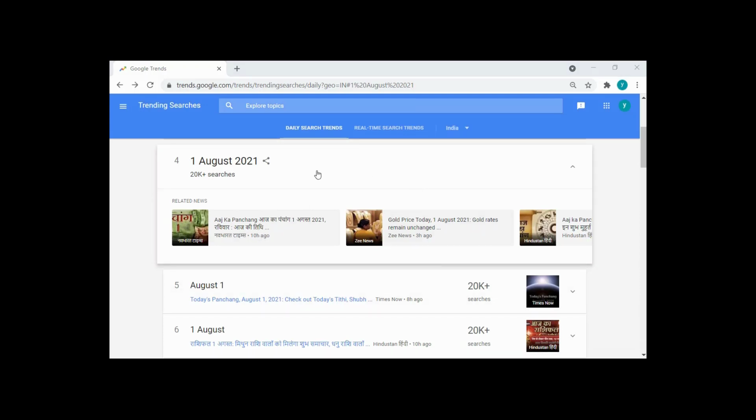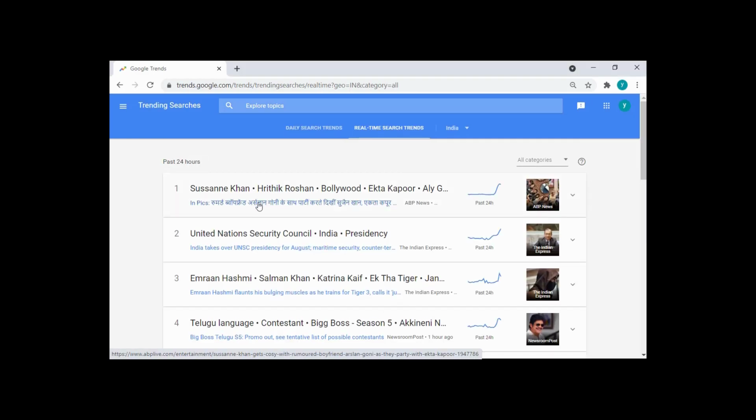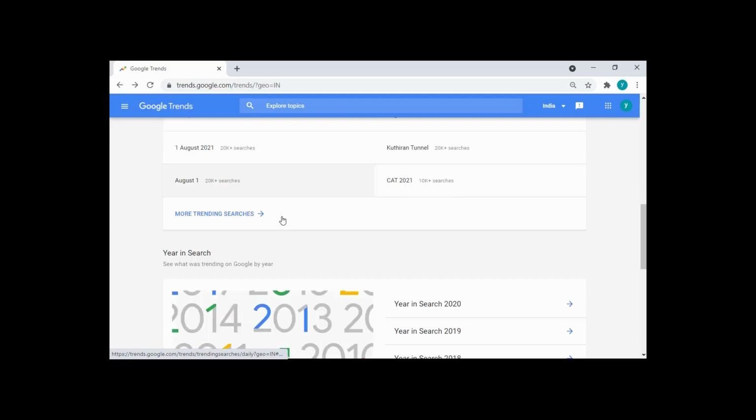These are the daily search trends, and there is the option to find real-time search trends. Let us click on it and see. These are the real-time last 24 hours search trends. This way you can find out top searches on a daily basis. Let us go back and scroll below.